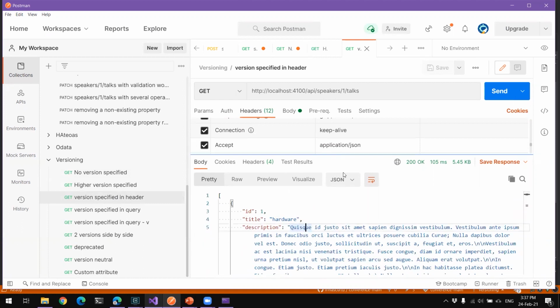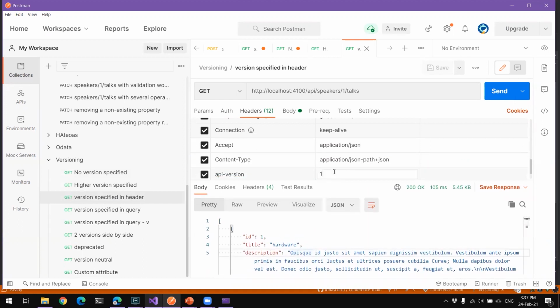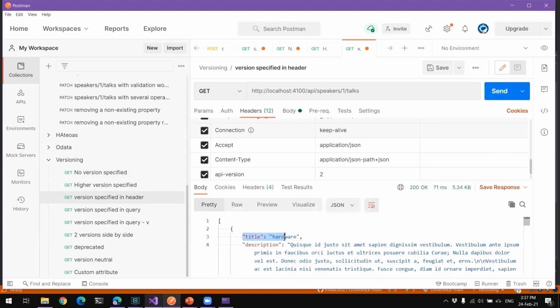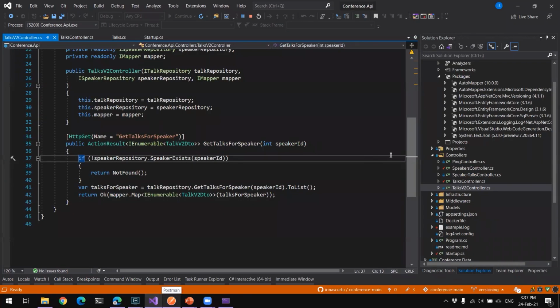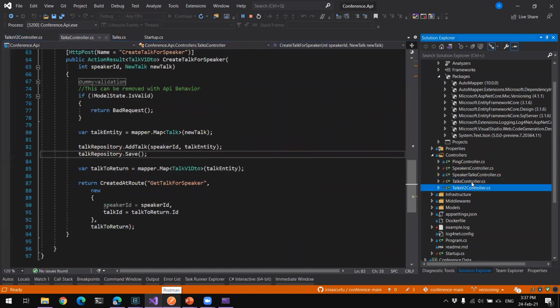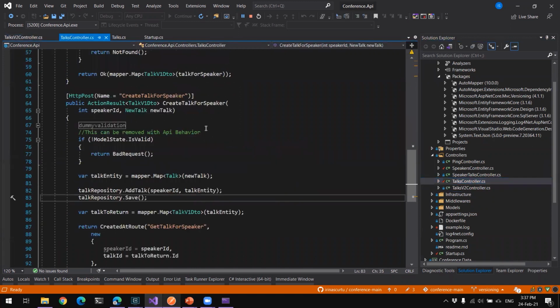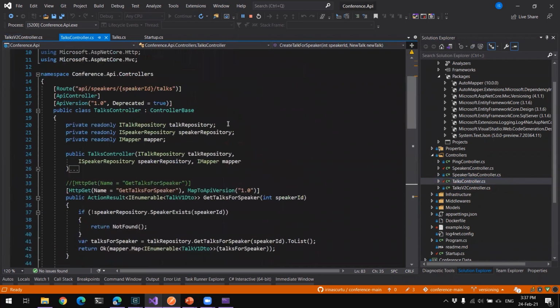And if I try to see if with version 2 it works, I have 2 versions. Send. Now I don't have the ID anymore. Oh, yeah. I have title and description. And this way I can have 2 versions side by side, and it's very easy to implement and to maintain in the code. Because what you do is, for example, you can have files like this, talks, that gives you the talks of a specific speaker.